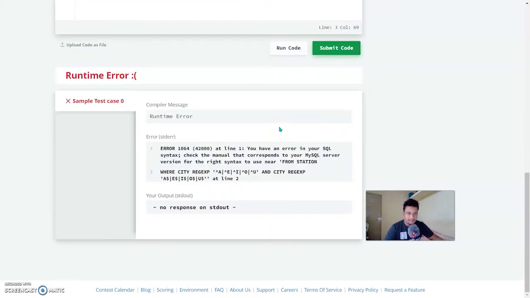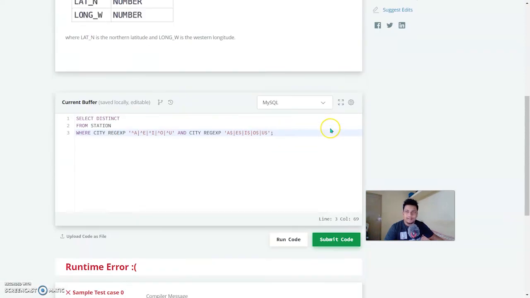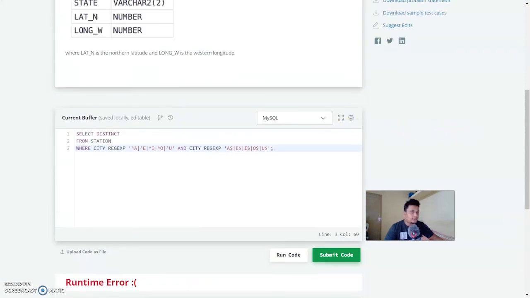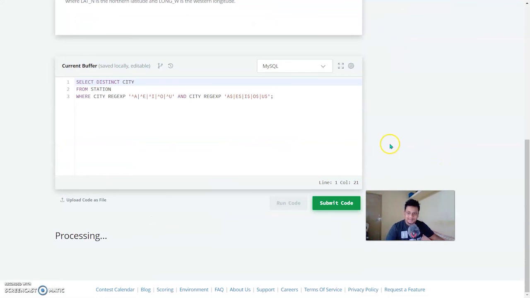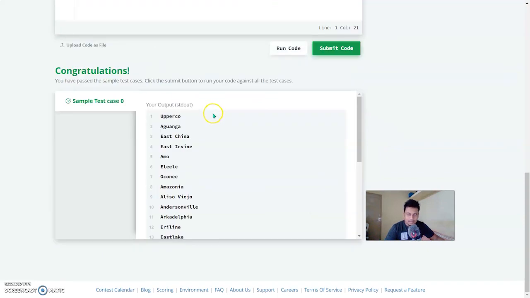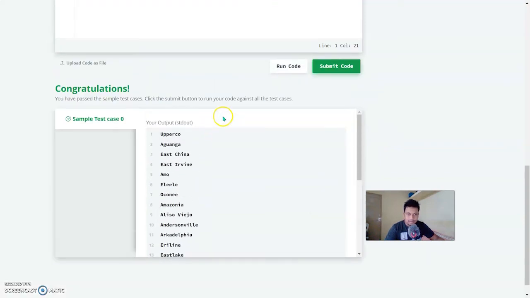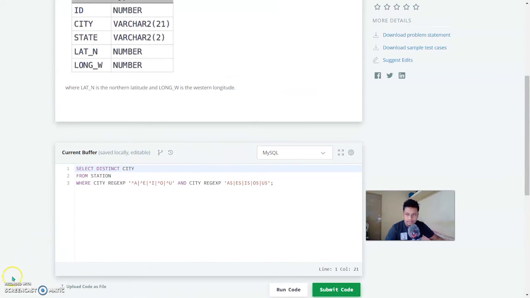Okay, so we have some error right now. Let me just check where did I go wrong. Yeah, crazy. So we didn't mention the column actually. So it's select distinct city and then, okay, my bad. Let's just run this again. And this time this should work. Yeah, there you go. This is correct. Okay, moving on to the next question.